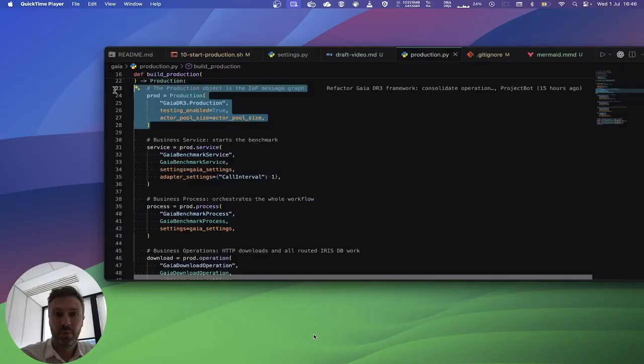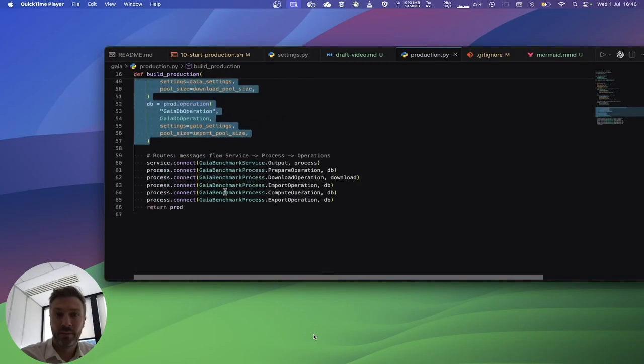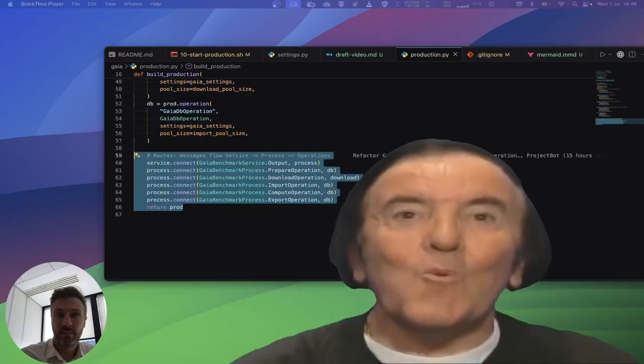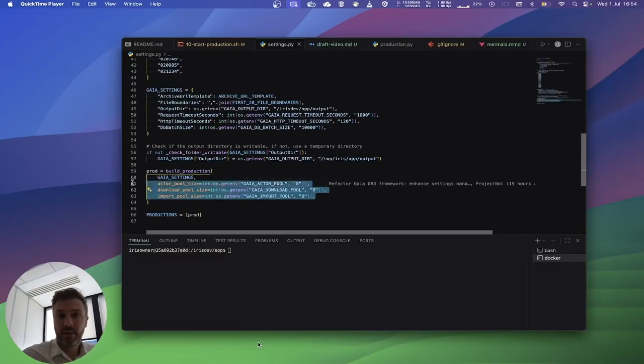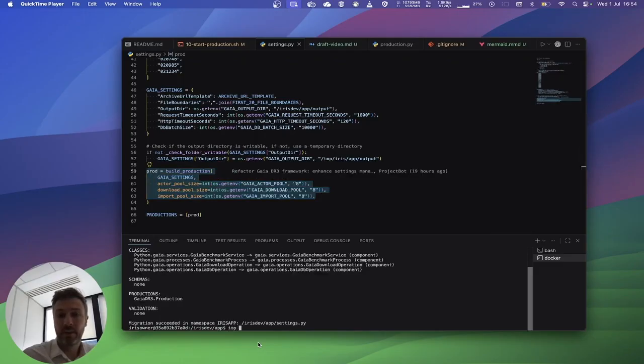1. Architecture. Production as code. Service, process, operation, connecting them. Wow! Scalability of the production with pool size, migrating with one command line, and finally, exporting production in mermaid graph.